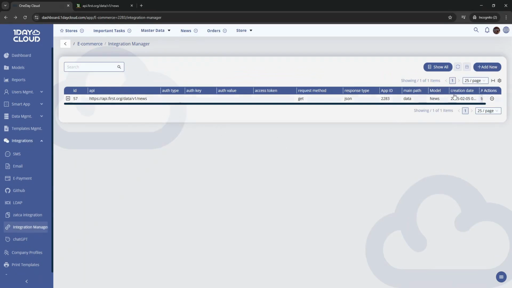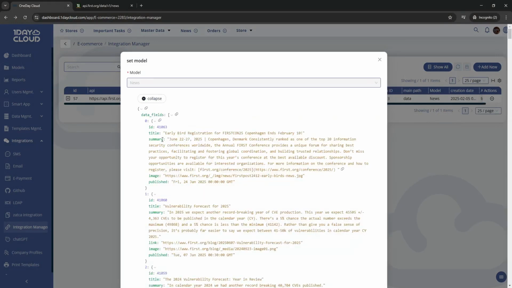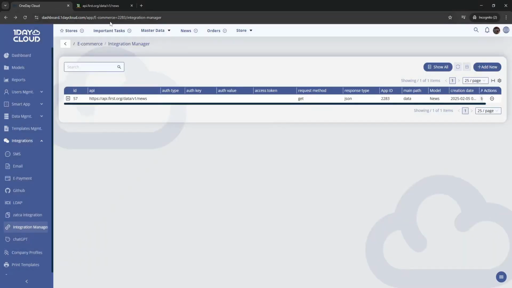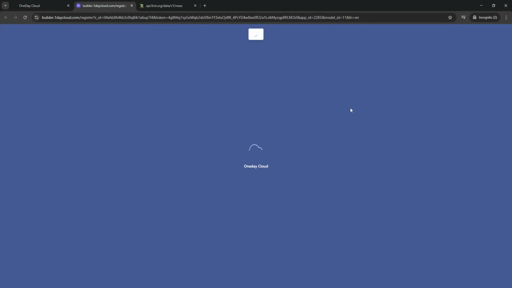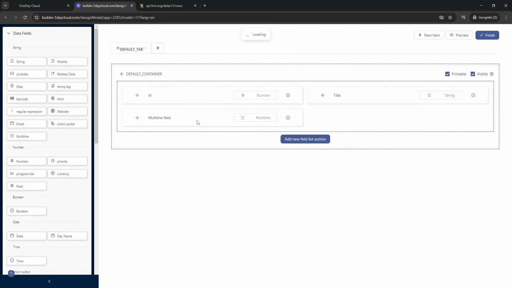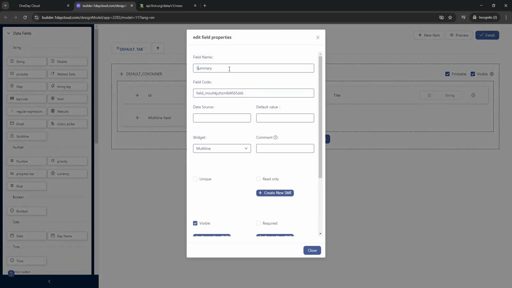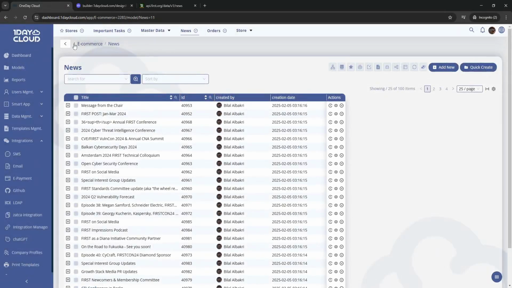Now, for example, let's say we want to add the summary. Let's go to Smart Designer. Let's add a multi-line field. Let's head back to the integration.